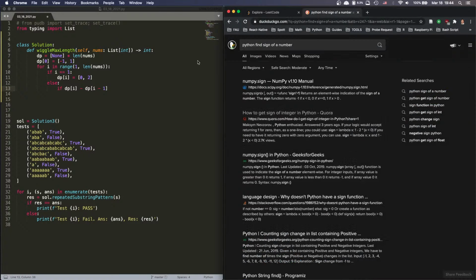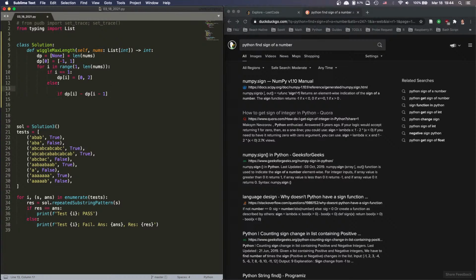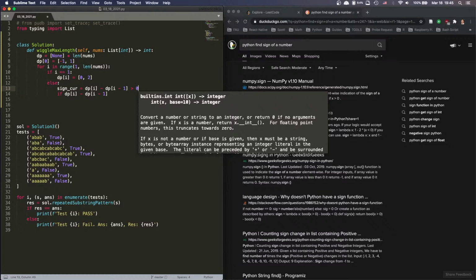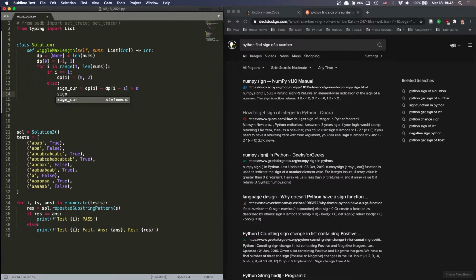Okay, so what we're gonna do is sign current equals this one, right? Sign current is this one. Larger than 0. Yes, larger than 0. And the sign previous one is equal to dp as I minus 1, right?